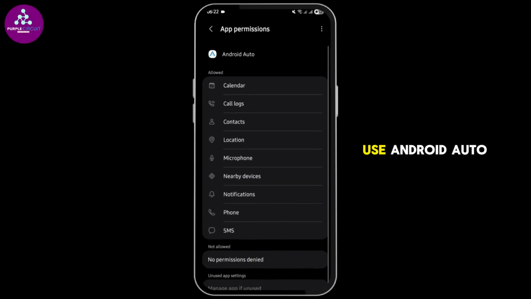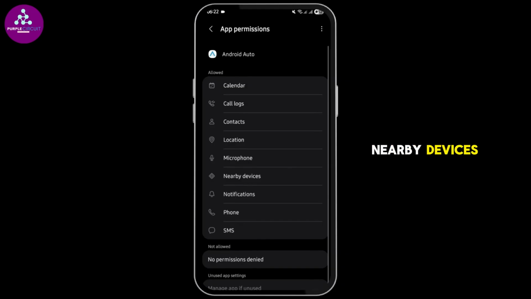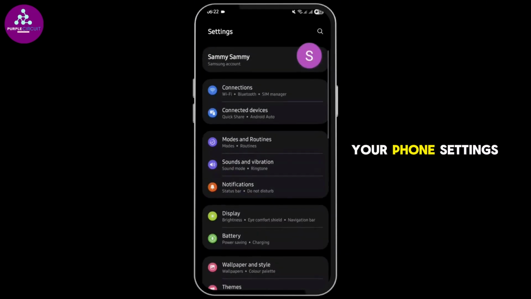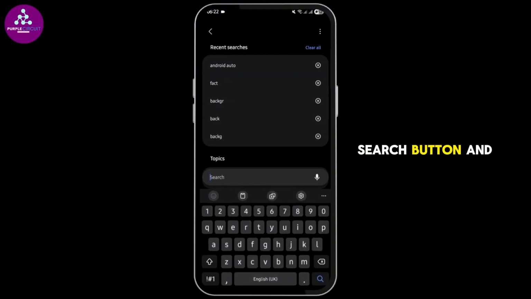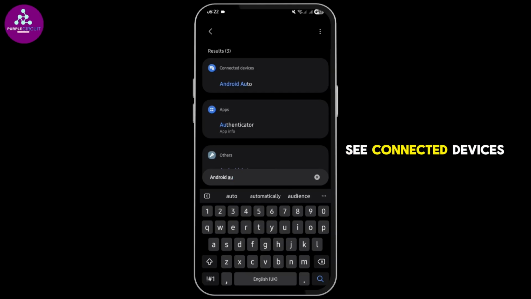For example, to use Android Auto, you will be needing location, call logs, or maybe some microphones as well, and nearby devices. Now, once you have done that, come back onto your phone settings, tap at the search button, and type in Android Auto. As you do that, you will see connected devices.